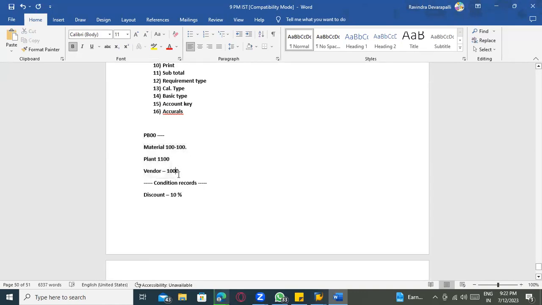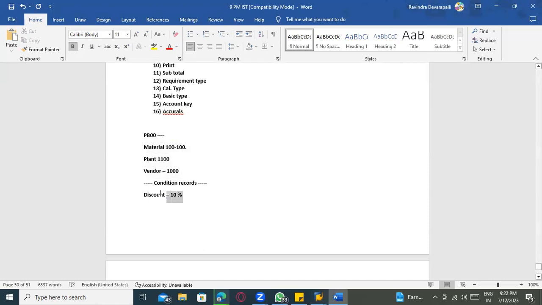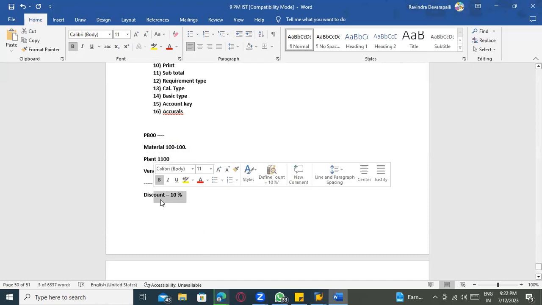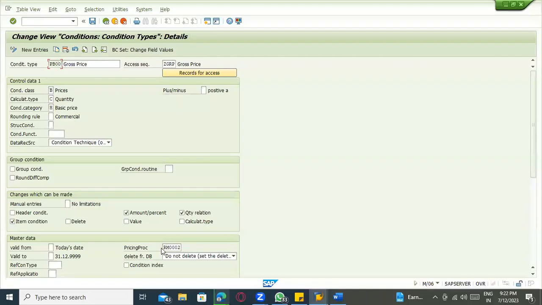Only when it is matching these three combinations, when you maintain this pricing condition type, the 10% discount will also come automatically. Why is it coming? Because I maintained it in the condition record, this is the supplement condition type, which I already assigned in the pricing procedure. Clear?